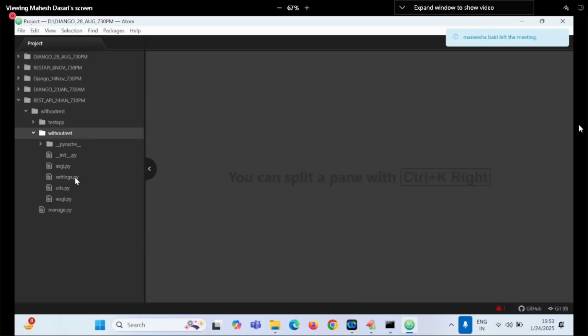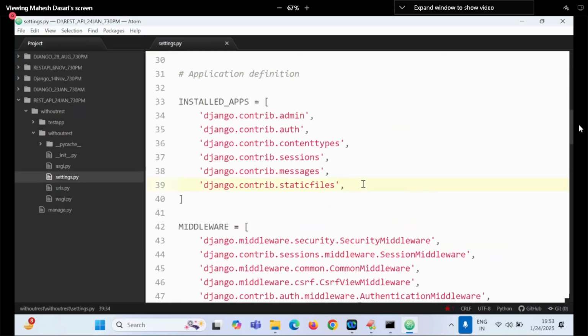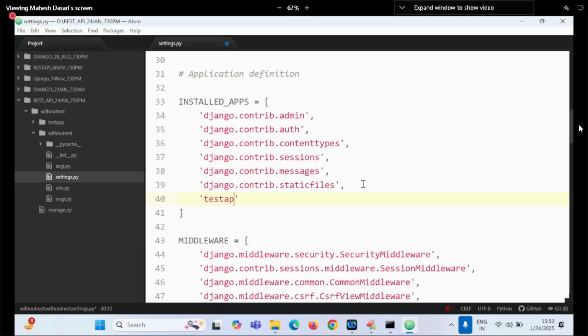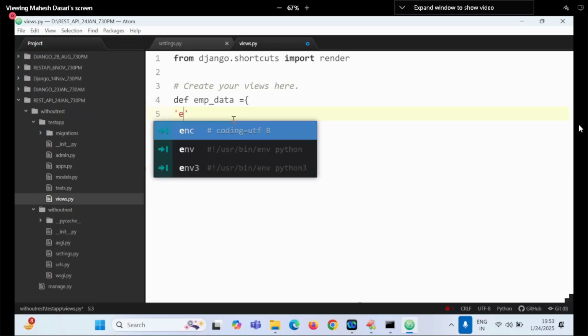Okay, process everything same. First go to settings, add app, installed app, test app. Go to views, test app, views. Create one function. My function name is def emp_data, employee data. How to create the dictionary, you know. Curly braces is nothing but a Python dictionary. I want to provide key value pairs.